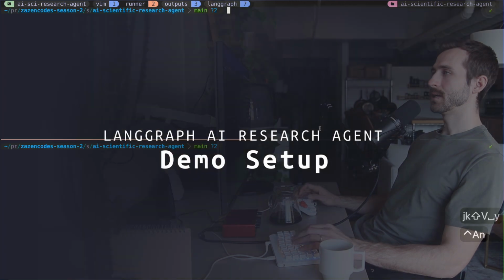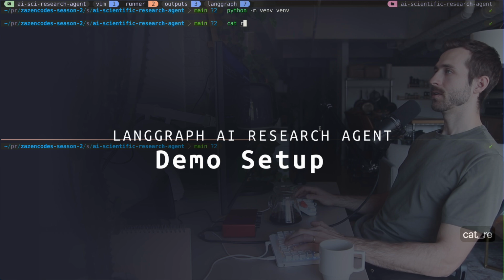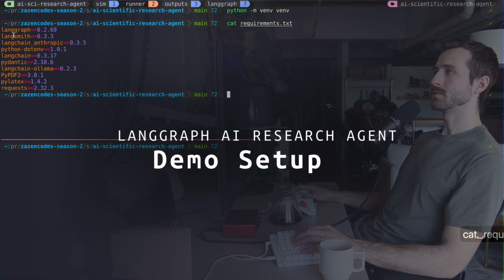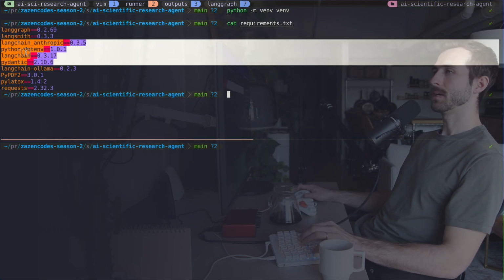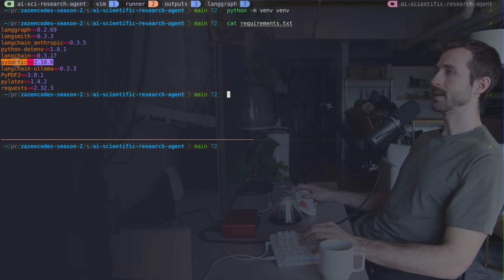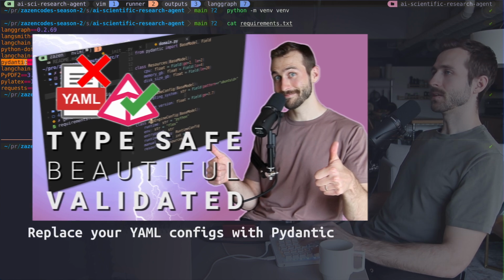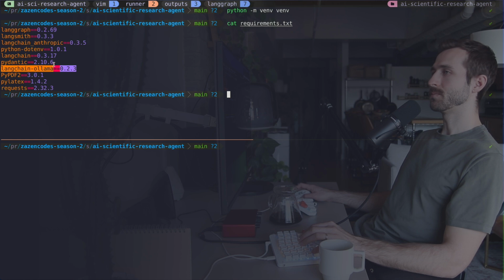Okay, so let's start by installing our virtual environment. So I'll go ahead and create that here, and we're gonna install all of these requirements. So we've got LangGraph, LangChain Anthropic, and so on. We're gonna see these in use. It uses Pydantic, which is super cool. I love Pydantic. I've got a sweet video on converting YAML to Pydantic because I really like it. So LangChain Ollama, we're gonna be playing around with that.